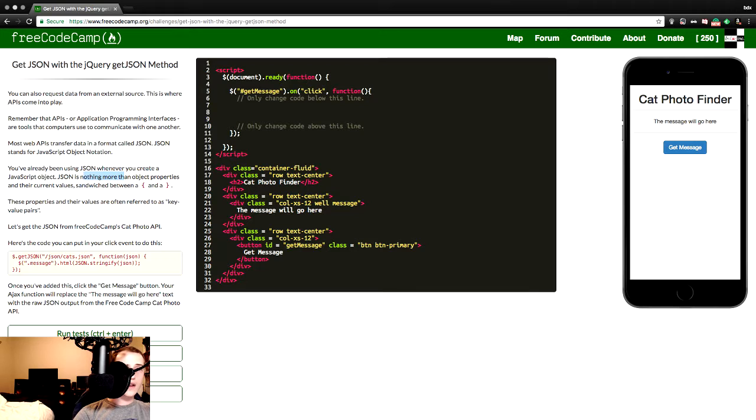JSON is nothing more than object properties and their current values sandwiched between an opening curly brace and a closing curly brace. These properties and their values are often referred to as key value pairs. Hey, the nightmare we were dealing with yesterday. Let's get the JSON from freeCodeCamp's cat photo API. Here's the code you can put in your click event to do this. We've got $.getJSON /json/cats. No, we missed something. The slashes confused us.